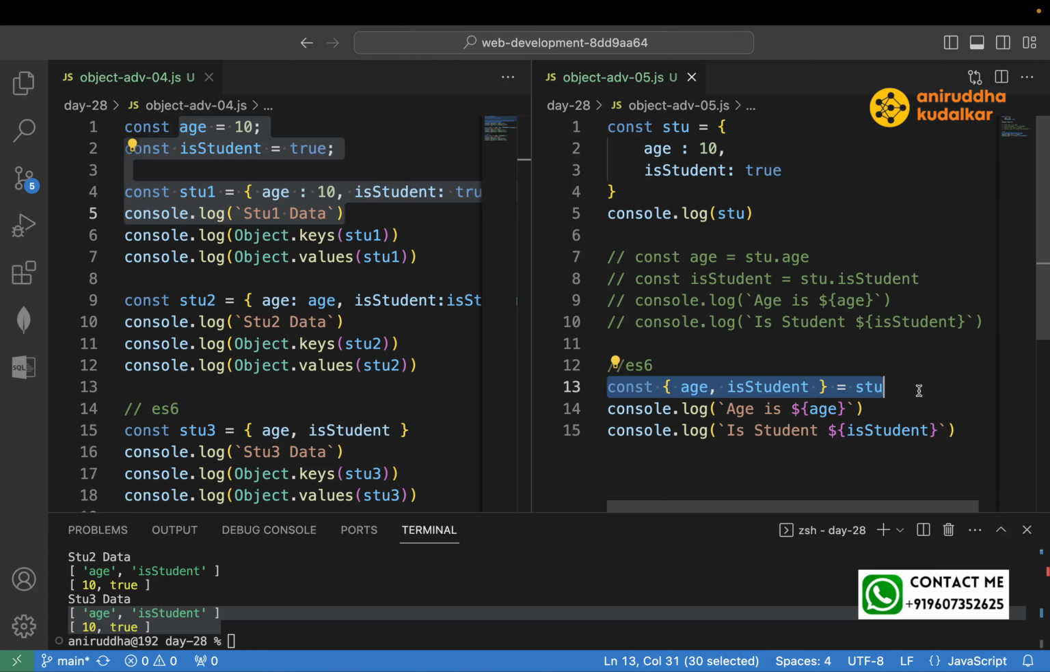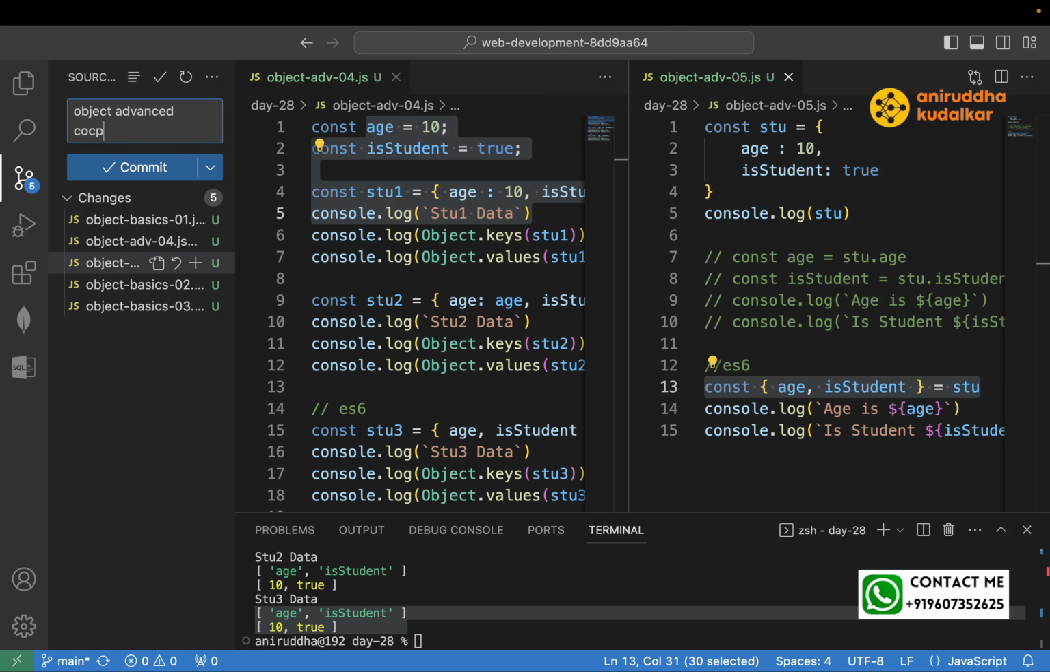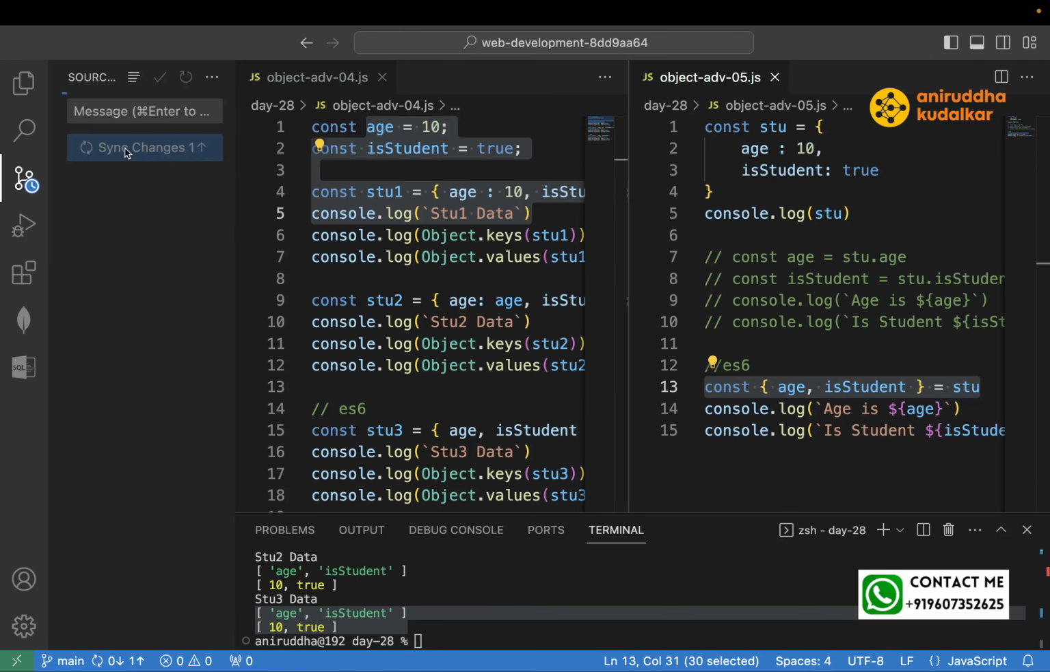Any questions? Let me push this much code, the object advanced concepts. Just go through it in a minute or two and let me know. I have pushed the code. Check the repository.